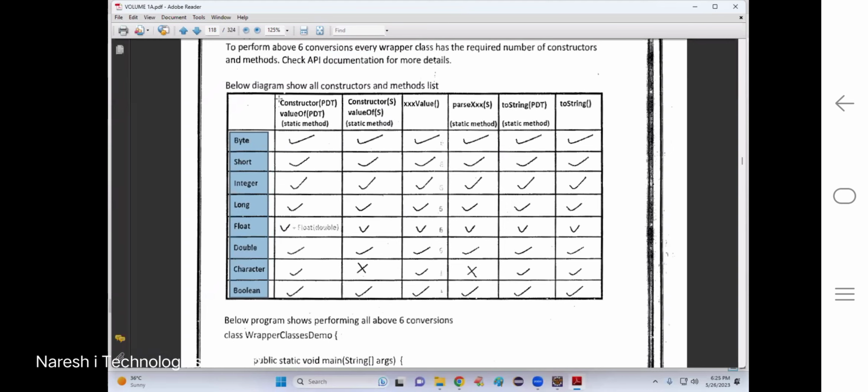For performing the first conversion, we have the constructor of primitive data type or the valueOf of primitive data type. The constructor of primitive data type is available from Java 1.0. The valueOf primitive data type method is available from Java 5 onwards. The valueOf method is a static method.